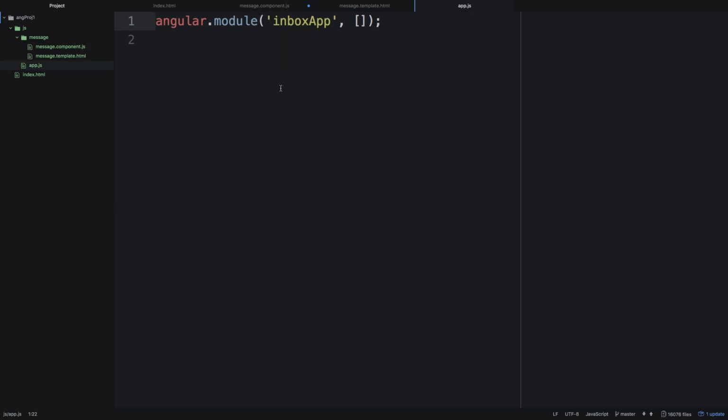So this is my app.js. It's nested outside of the message folder. And all I'm doing here is just telling it what Angular app I'm going to be working with. Is this how yours looks? Yes. Okay. Back in our template, we got that.